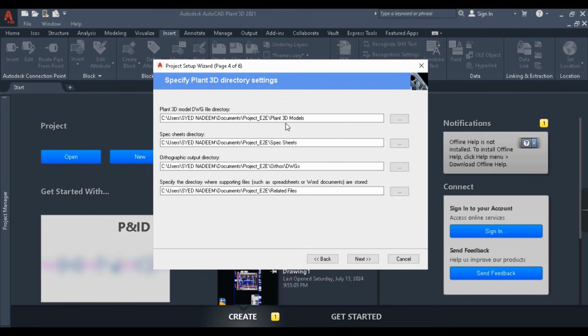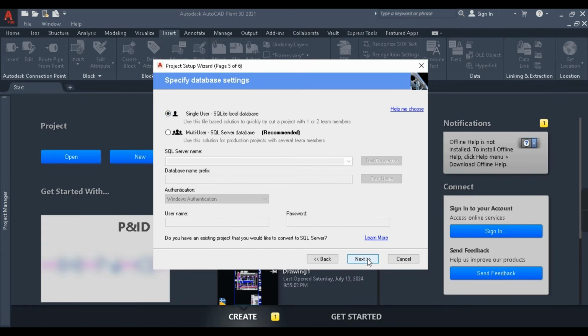Next, we have all the paths where our drawings and our models are stored. First is the Plant 3D models, where we create 3D models. Then next we have our spec directory. Then we have the orthographic directory, and also we have the supporting files and any related files which we can save here. Also, I'll show you how to modify this path if I want to change it in the future after creation of the project. For now, let's click on next.